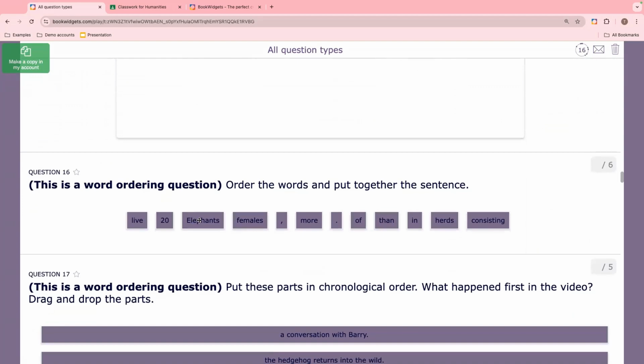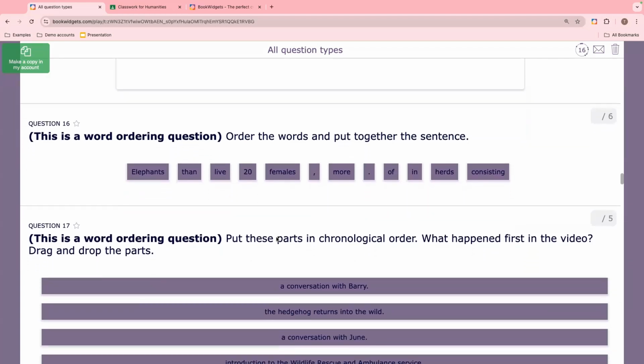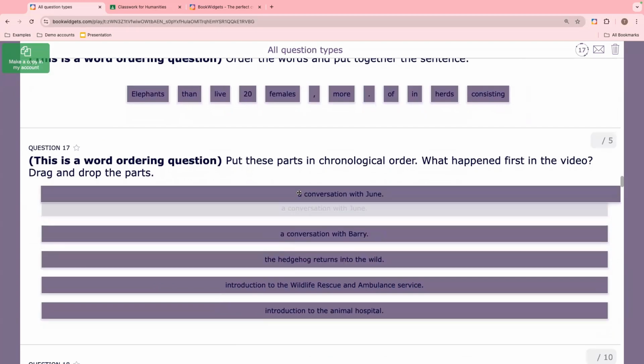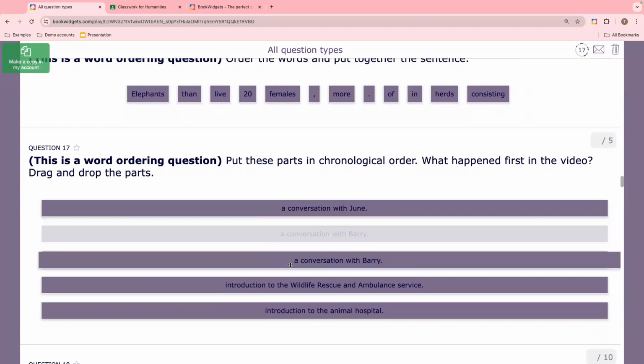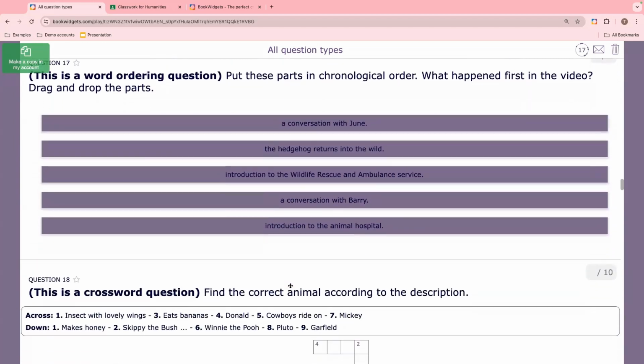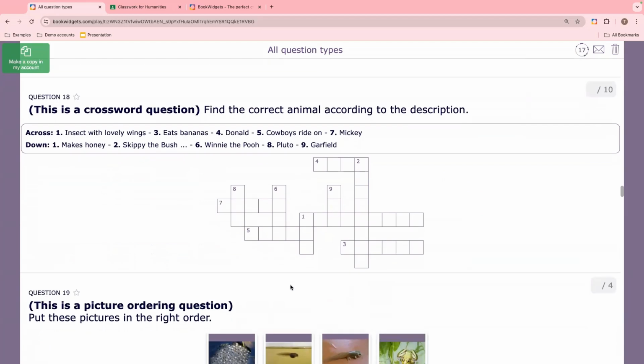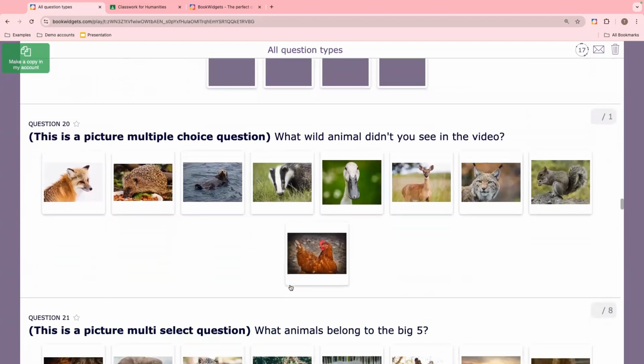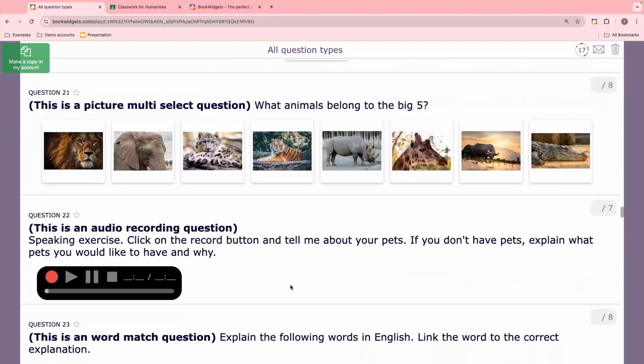Putting words in an order, so they'll kind of drag the words around and drop them into the correct order. We have another word ordering question. So this time they're dragging them up and down. Here's that crossword question, picture ordering question, picture multiple choice question, picture multiple select.